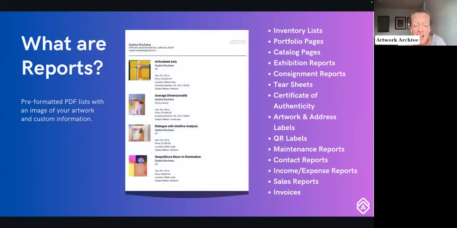Told you we had a lot of reports to go through. The list on the right is just a peek of what I will walk through in this presentation. And what are reports? They're pre-formatted PDF lists, typically with an image of your artwork and custom information that you have decided to include. So you can pick and choose what pieces and what information will be included in the different types of reports.